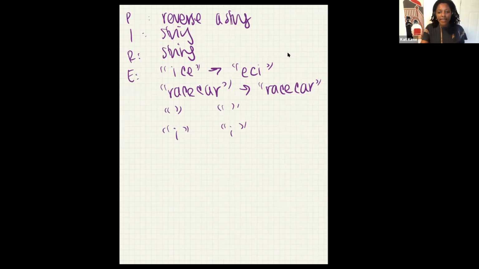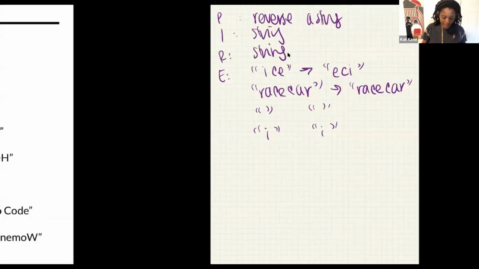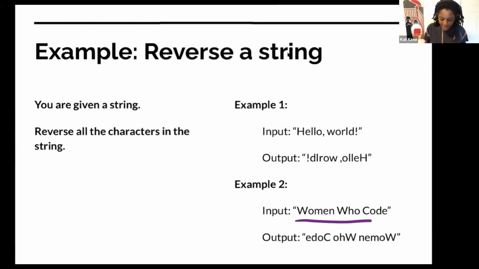Well, I guess we already said it in the other one actually. And that's really what I'm trying to get at: white space, right? You want to make sure that when you reverse the string, the white space is in the correct places too. Okay, awesome.